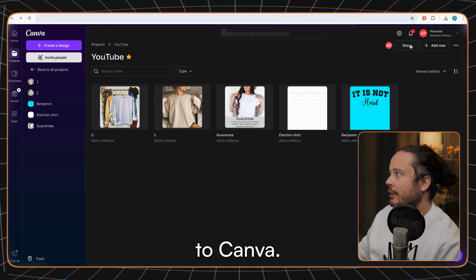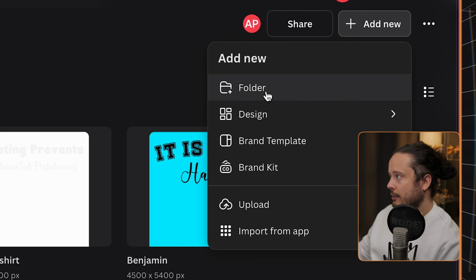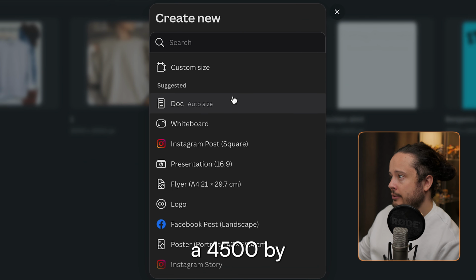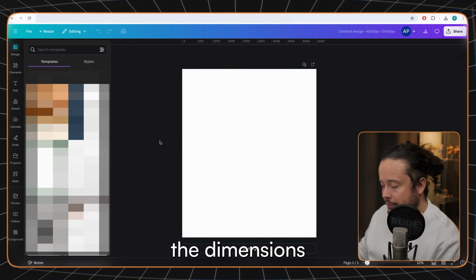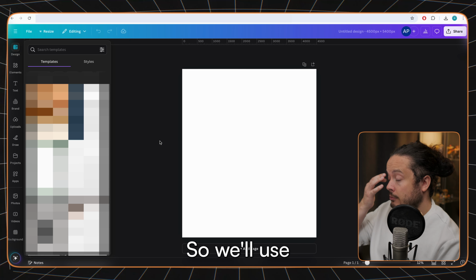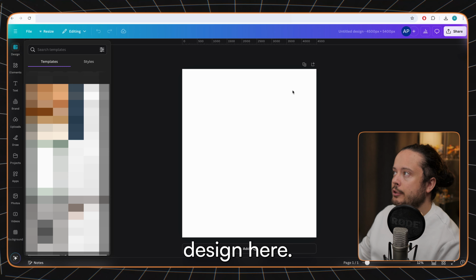So now we go to Canva, we create a design, a 4500 by 5400 design. And those are the dimensions that Amazon uses, so we'll use this for Etsy too. Now we have our design here.